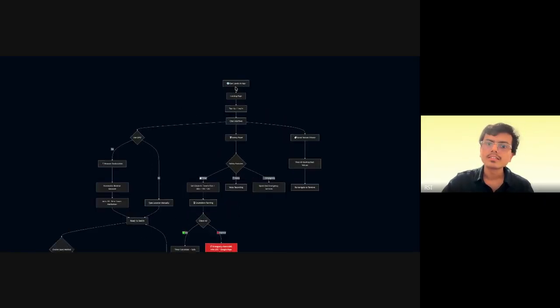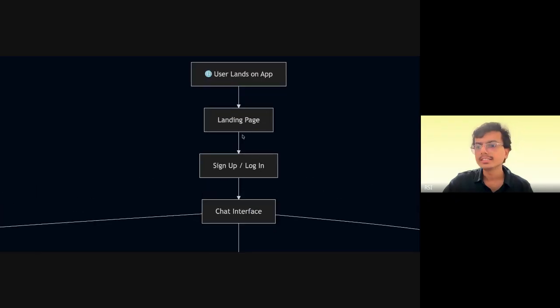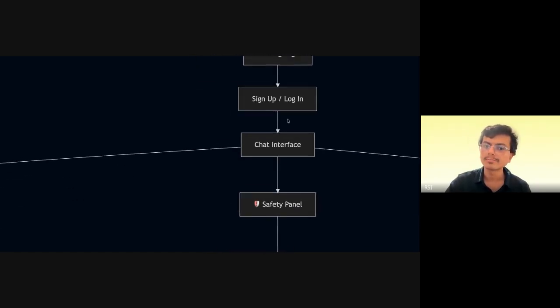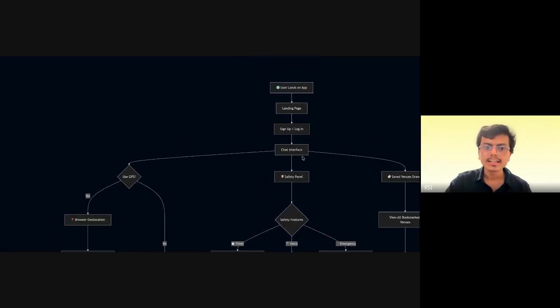Once the user lands on the app, the first interface the user sees is the landing page. Then the user can clearly see the sign up and login option, where the user can create the account and profile. Then there comes something like a chat interface.